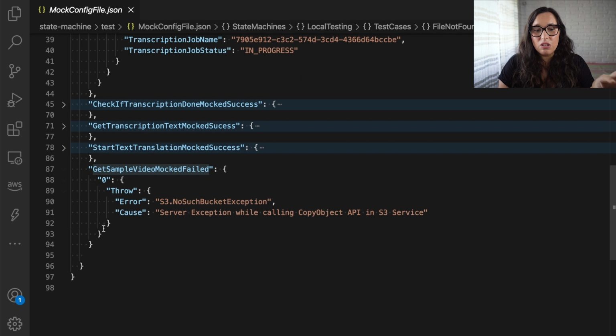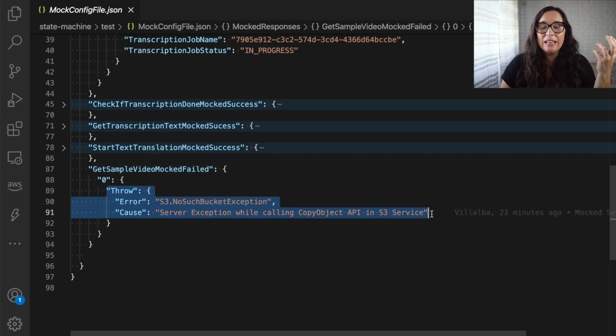Now let's look at the errors. The errors are important to make the state machine fail, for example. In this case, we have the S3 copy that could not find the file. So I'm throwing an error on the first iteration. And here you put the error name as the one that the API shows, and the cause can be whatever, it doesn't matter, but it's something that you will get in your execution results. So here is the no such bucket exception because it's the exception I want to throw, so that's great.